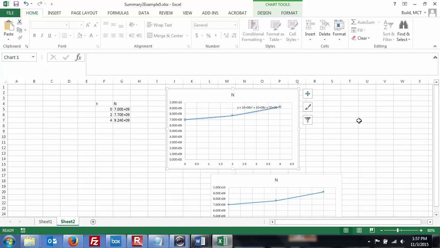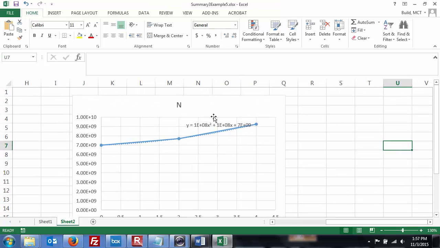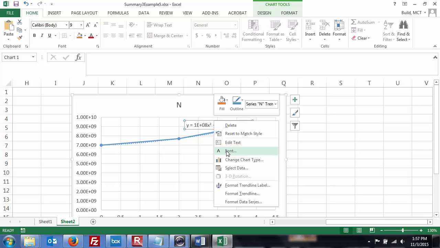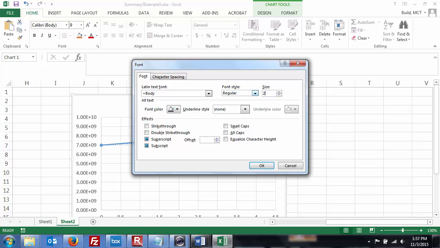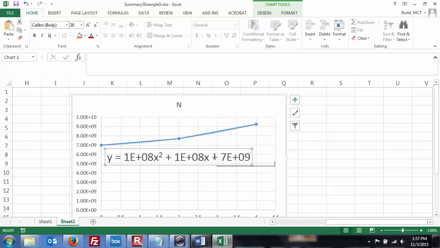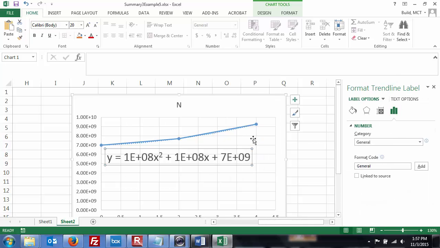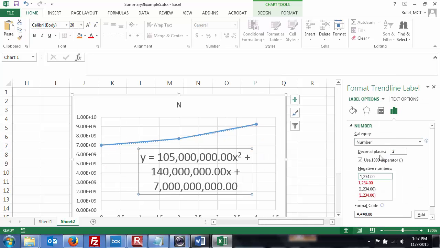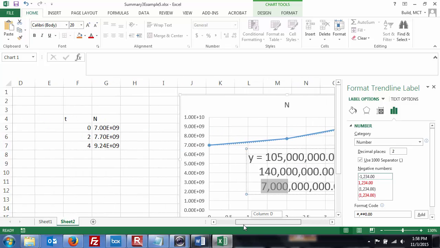Okay. And now I can come in, make this a little bigger, and I'll even make the font a little bit larger. Let's go up to 20-point font, see what happens. It's maybe a little too big, but not too bad. The other thing I'm going to have to do so that I can get the data I want is to format the trend line label and give that a few more significant digits. In this case, it's pretty simple because when I type those numbers in, I only had one significant digit. I just typed in 7 billion. But in your data, you're going to want to use 3 or 4 of those significant digits when you put your coefficients in.